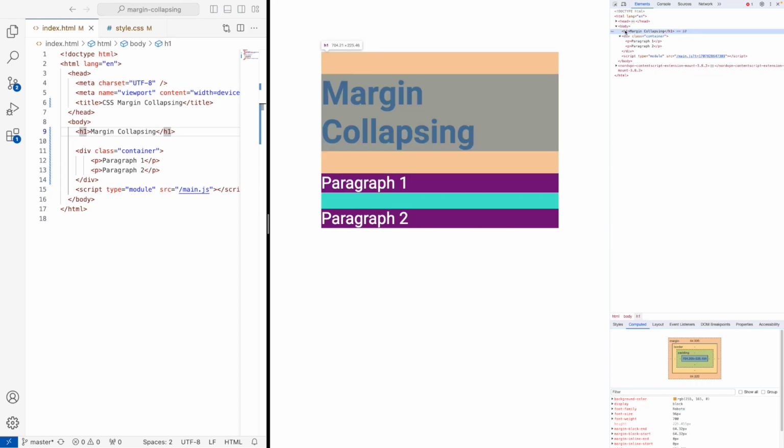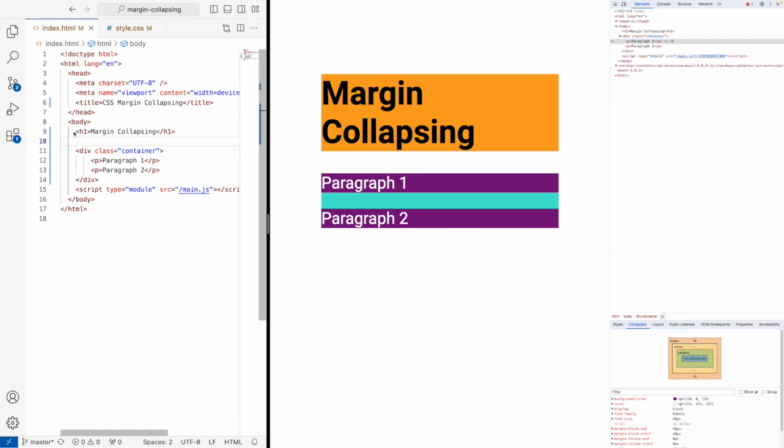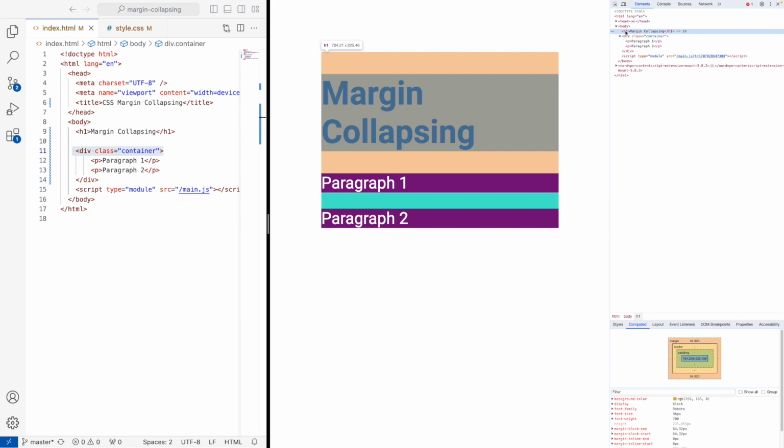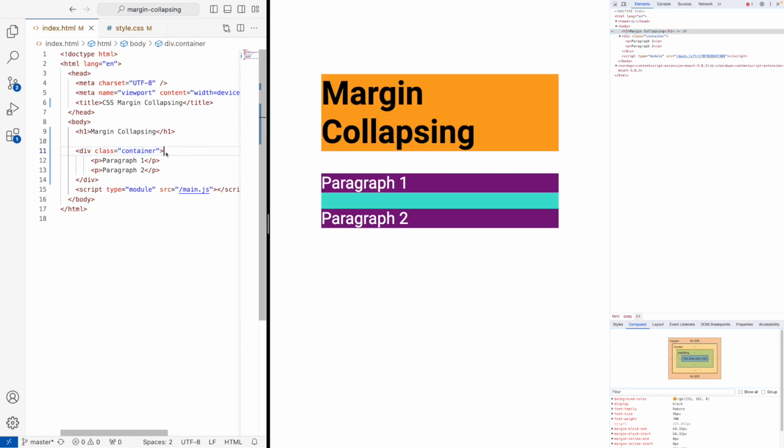Right? This is only talking about vertical margin, and we know that the h1 tag has the highest one, so it's taken on 64, and the paragraph only has 48. So the spacing between the h1 tag here and this div container is then 64.32. All right.